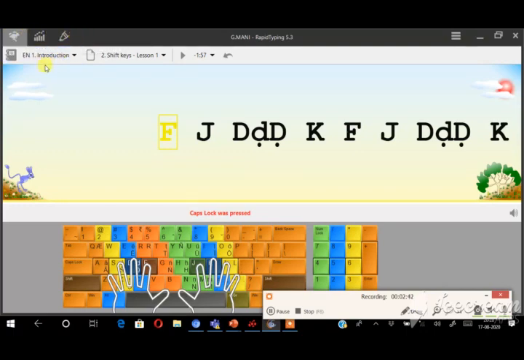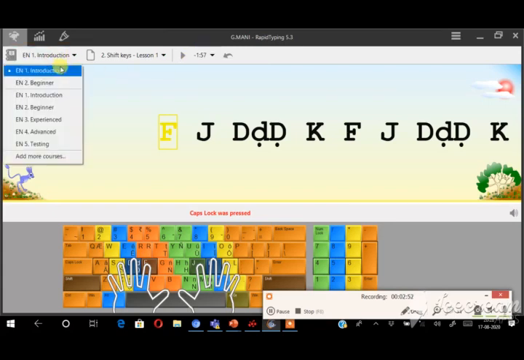So below this we have this bar called the lesson control panel. The first is used to select the course. We have different courses: introduction, beginner, experience, and advanced. These are the different courses.